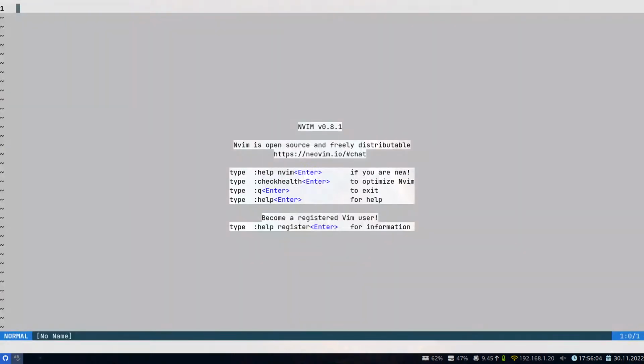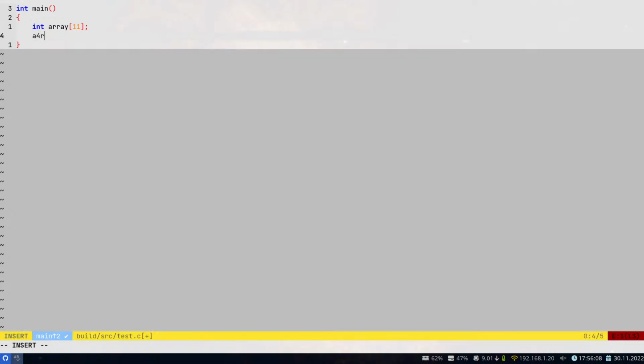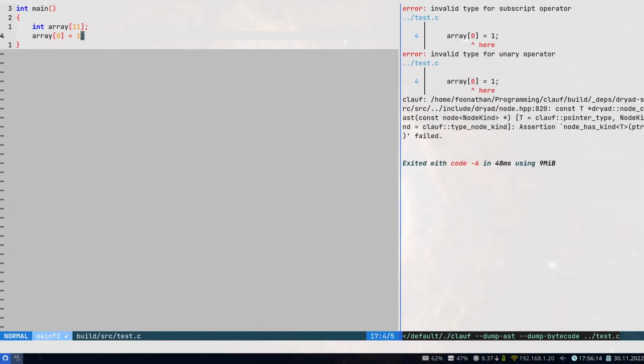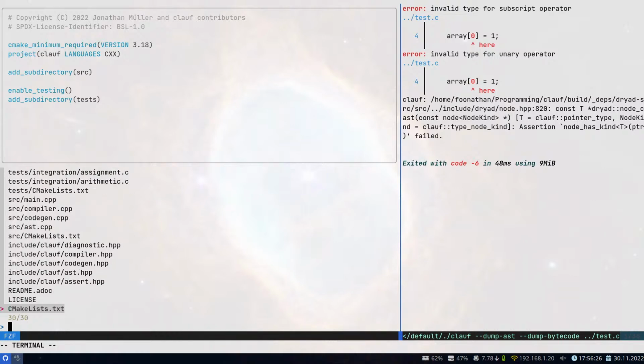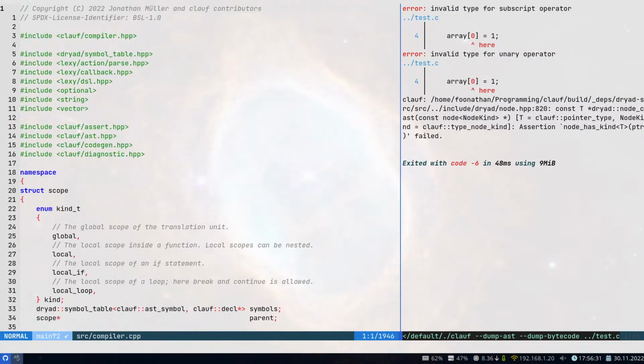Okay. So the next step is to actually start using an array. So we want to do something like that. Right, invalid type for subscript operator. And for unary operator. Interesting that we're getting 2 errors here. So let's tackle that. And the trick is in the lvalue conversion.